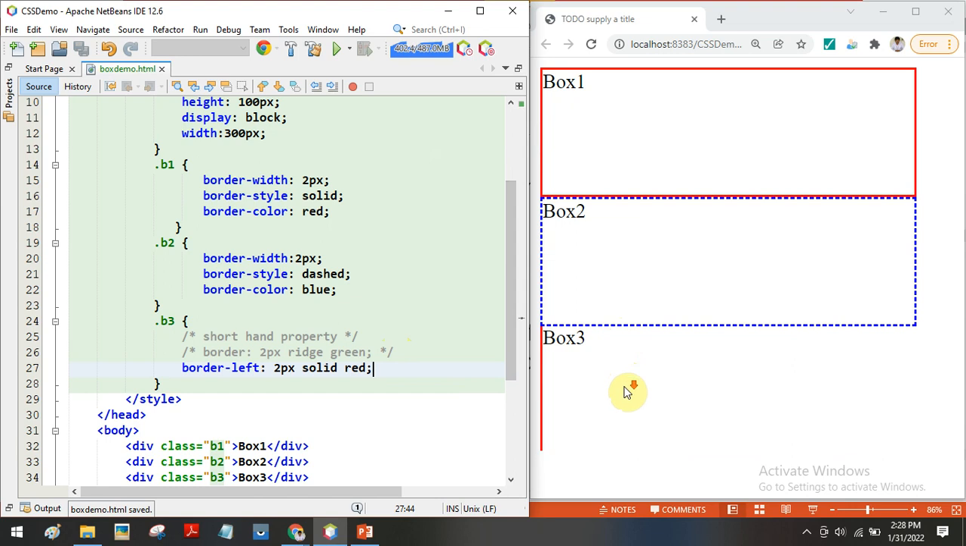So now see that for box 3, we applied it only there, right? Box 3 we are getting only the left side line. Why? We are not applying to all four sides. If you want to apply to all four sides, you have to use border. If you want only the left side, you have to use border-left.